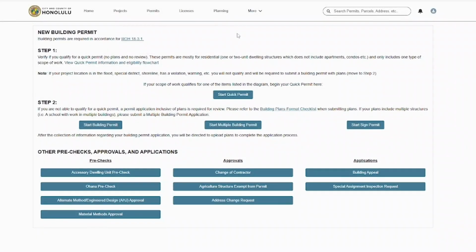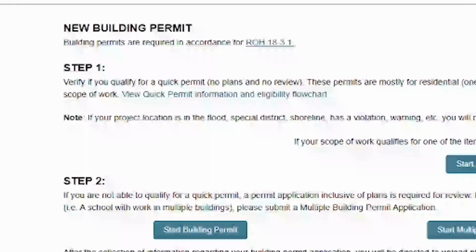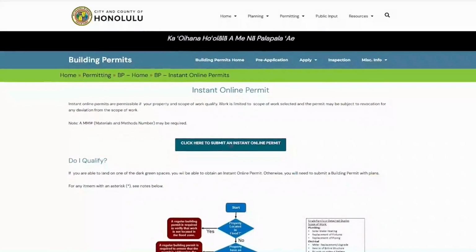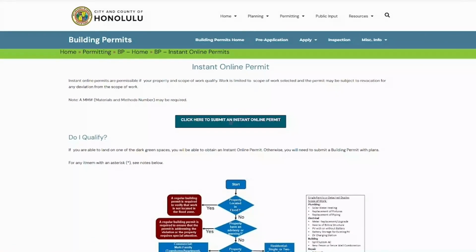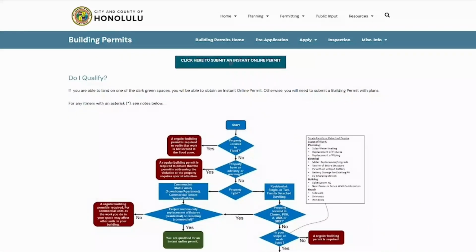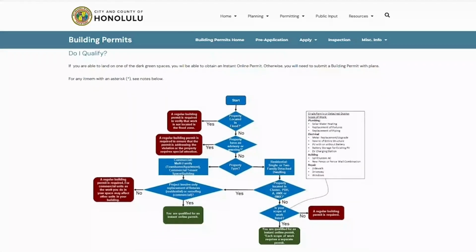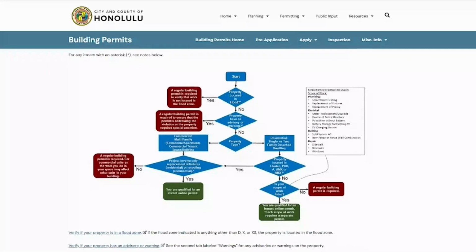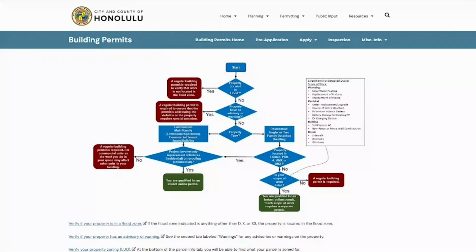Under Step 1, you'll see the option to apply for a quick permit. Click on View Quick Information and Eligibility Flowchart to check if you're eligible for a quick permit. Please note, if your project is in a flood zone, special district, shoreline, has a violation, or falls under other restrictions, you will not qualify for a quick permit. In such cases, you'll need to submit a building permit with plans.